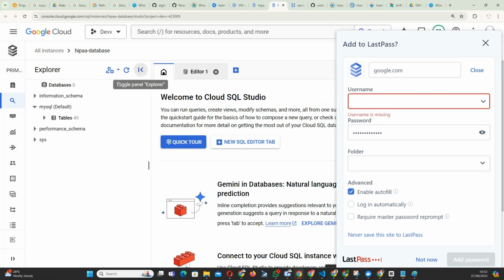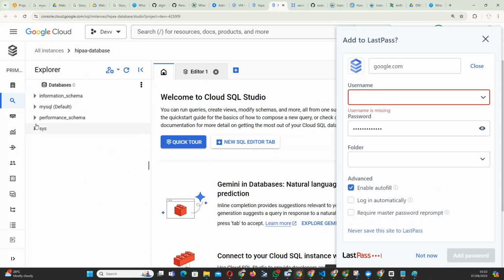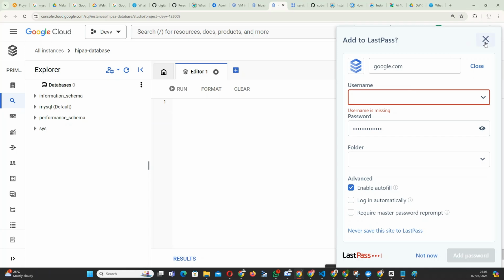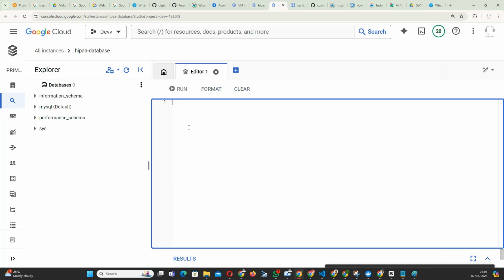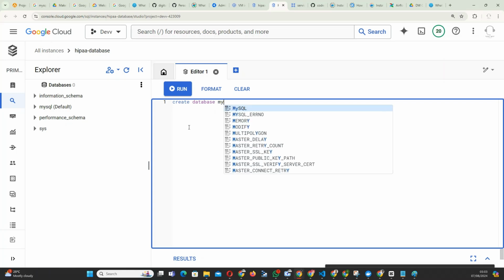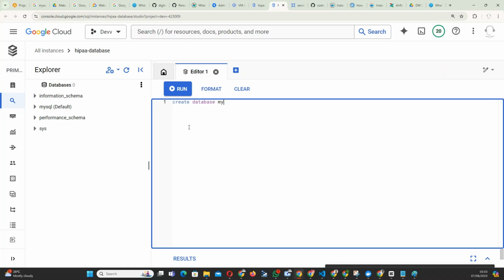You can see that we are authenticated, and you can literally see most of the things here. These are the four databases that we have. And then again, I say you can create your own. You can create, say, create database my DB. Okay, hipaa DB.